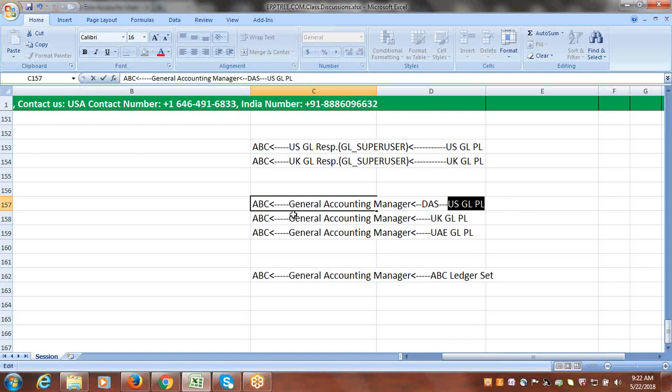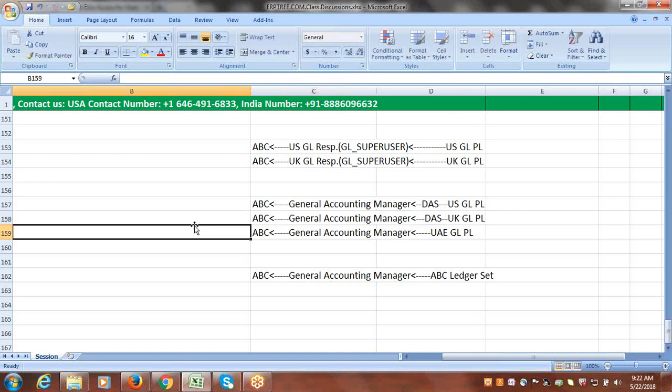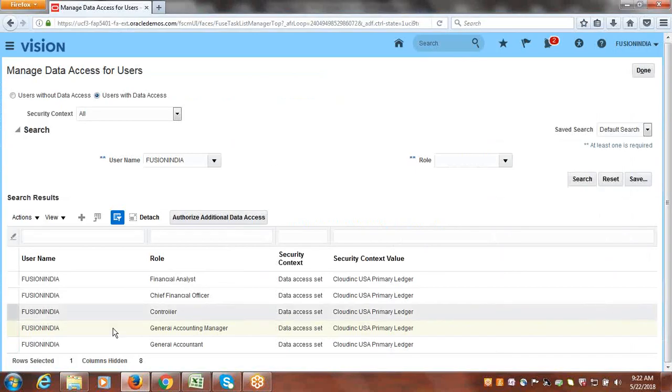We wanted to give one more role, UKGL primary ledger. Yes, the same General Accounting. So in that case, how can we achieve that? Same, you can do once again. Repeat it. In the same screen, we can again select General Accounting and again assign the UK general ledger. Yes, same as I showed in the class.